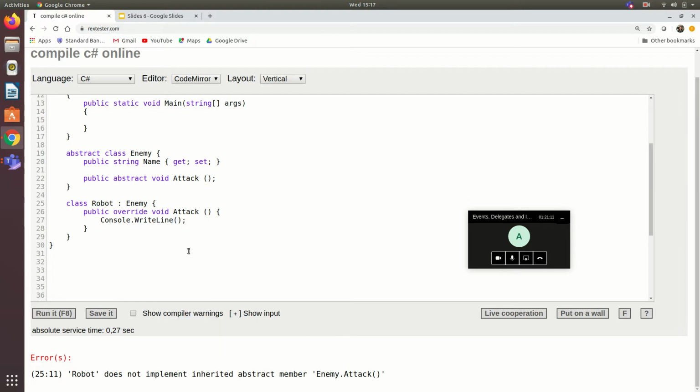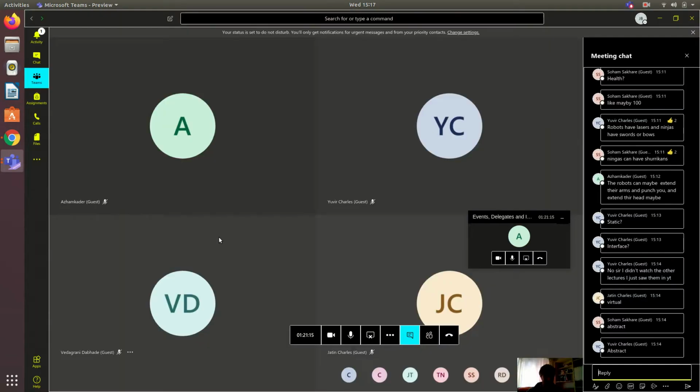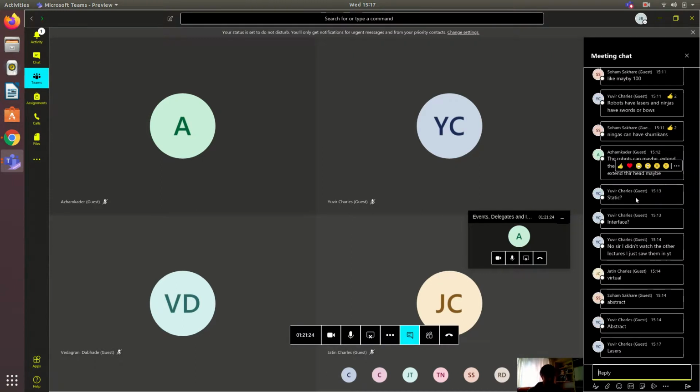Cool. Now we can discuss these fun ideas. How is a robot going to attack us? Let's see, we had some options. Robots have lasers. I like that one. The robots can extend their arms and punch you, and extend their head maybe. Lasers, I'm digging the laser one. If you want to implement your own ways of attacking, remember you will have access to all of this code, so you're welcome to edit it and maybe add new enemies. Maybe that can be the assignment for next week.